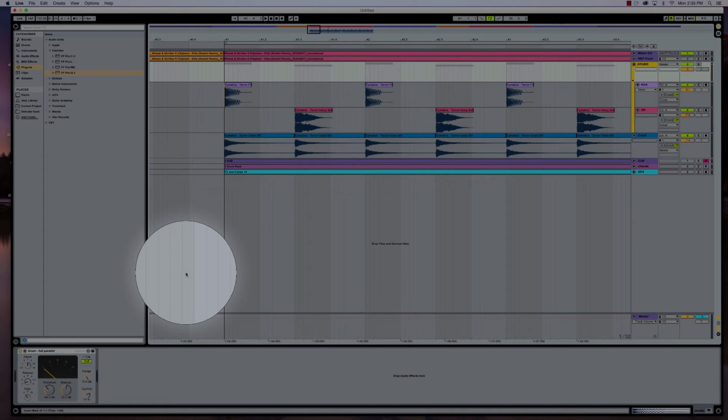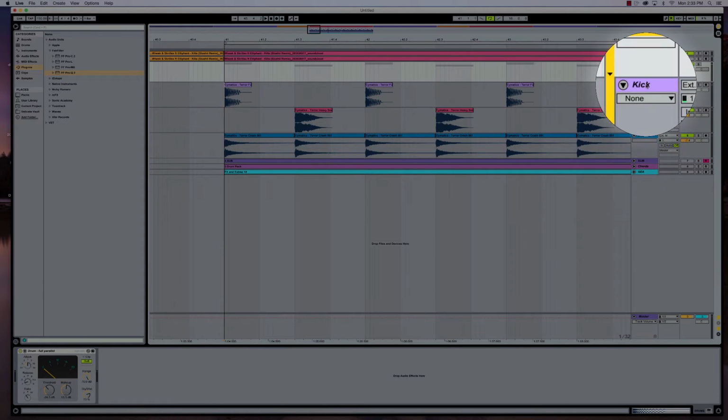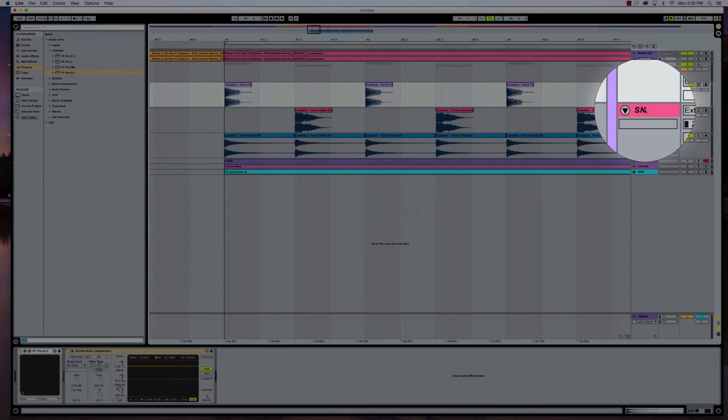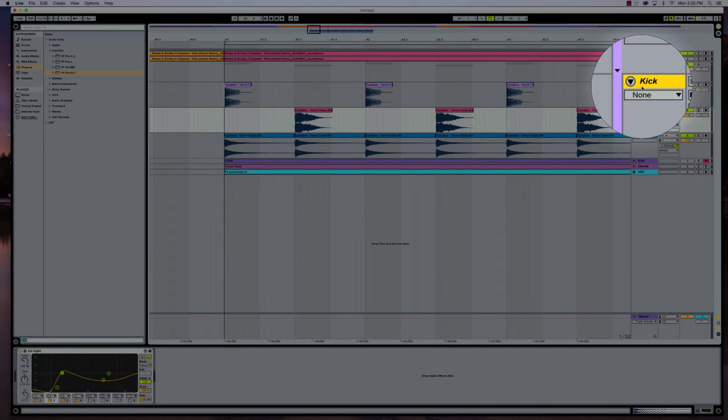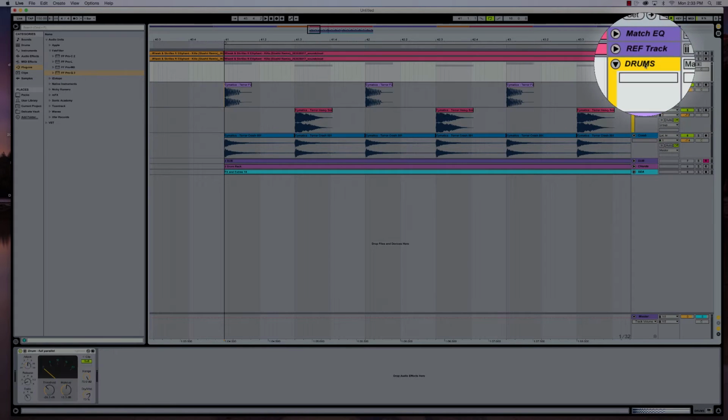Tip number 3 is to use parallel compression on drum groups. And also by creating drum groups, you can create a trigger to sidechain compress each of the other tracks, percussion tracks, as well as synth and effect tracks. To create a group, you simply have to select with shift down the drum sounds that you want to be in the group.